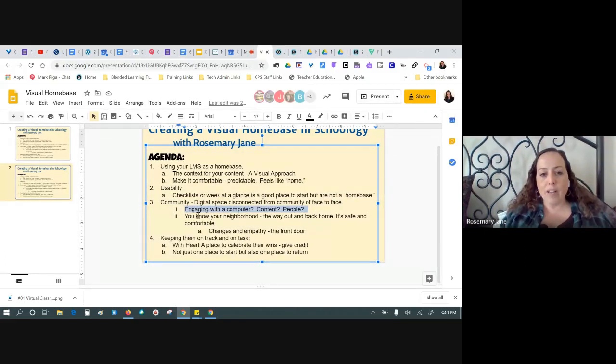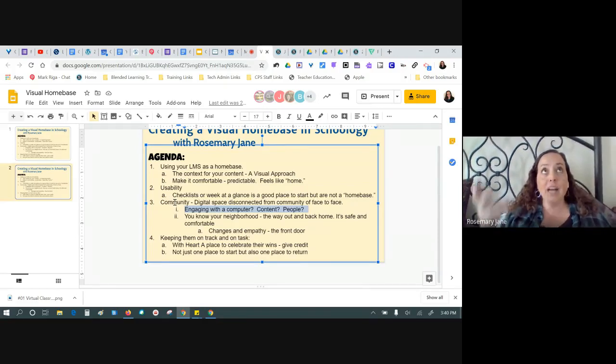Can you talk about and extend the conversation you and I had about engaging with the computer versus the content and the people, and how we can make this home base that community sense? I'll do the neighborhood connection after, but share that point. You made that point so beautifully earlier.